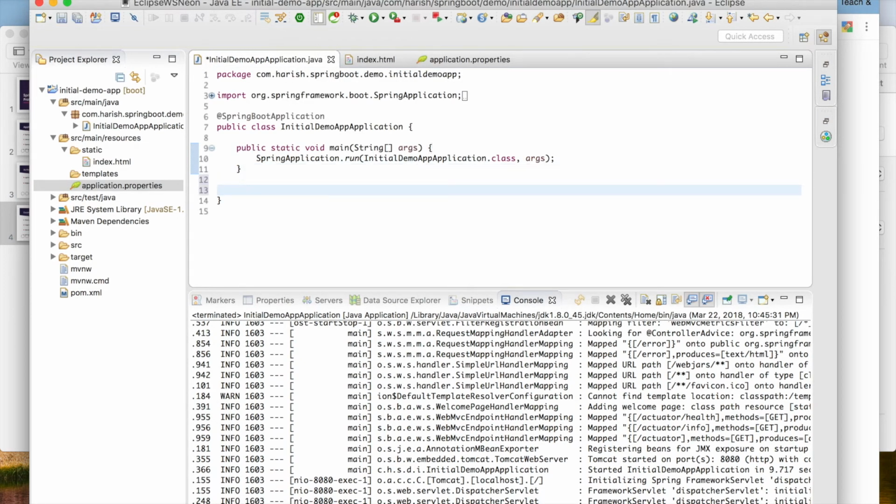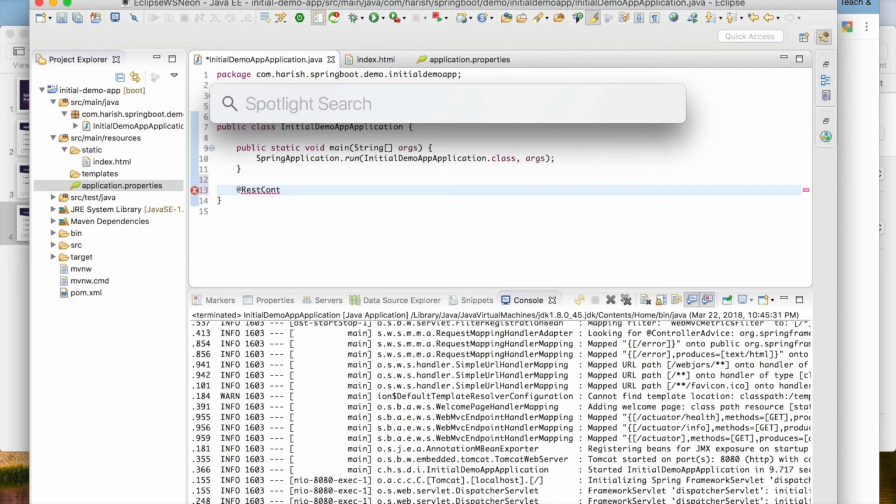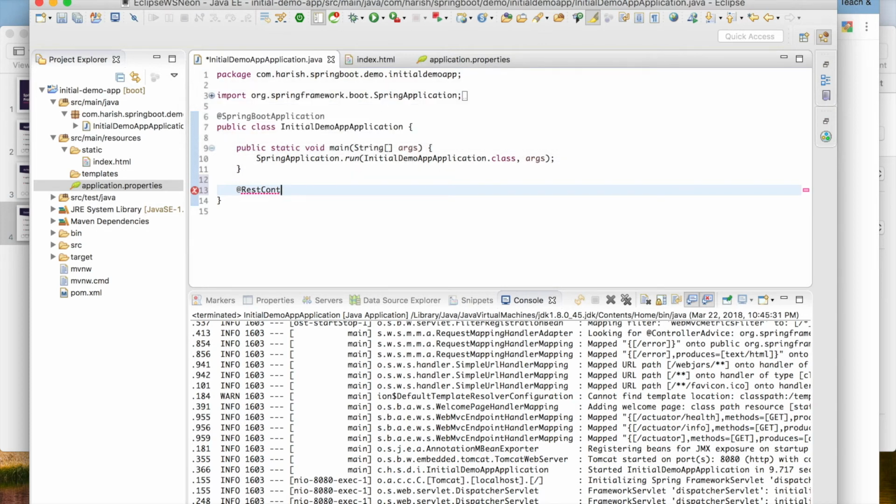In the real world, you will not be creating anything inside this Spring Boot application file. You will create separate controllers and services. Just for the sake of the demo, I'm writing here. So I highly recommend not to do this in the real world. So I'm going to create a REST controller, and then I'm going to give it a request mapping.